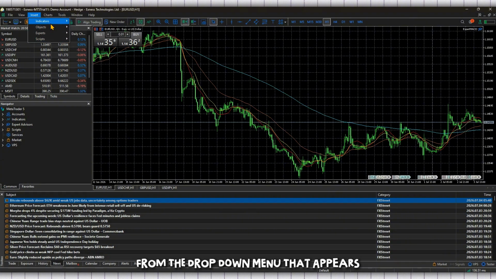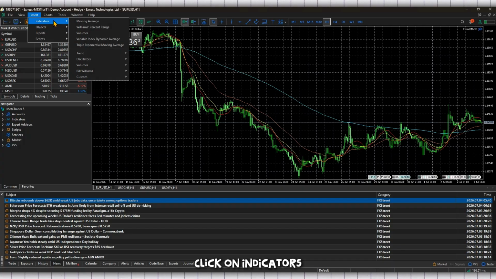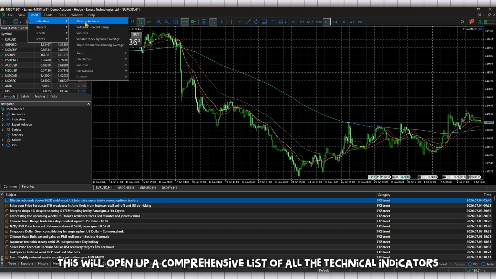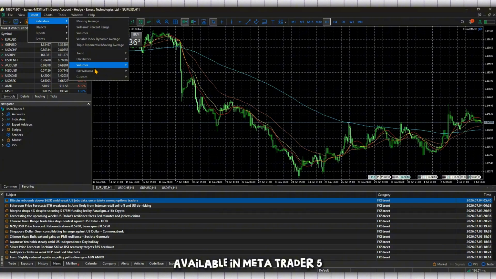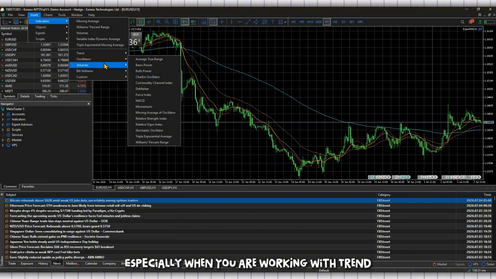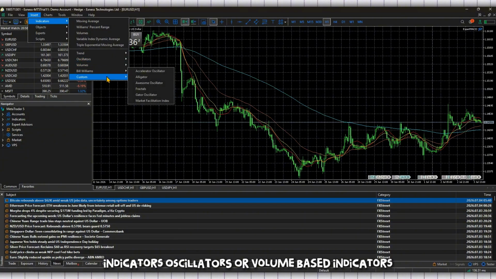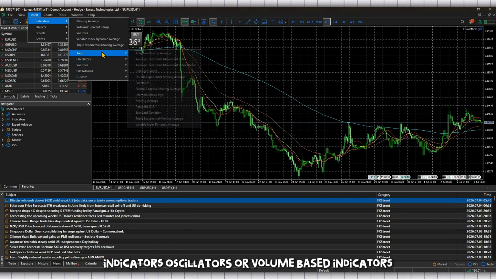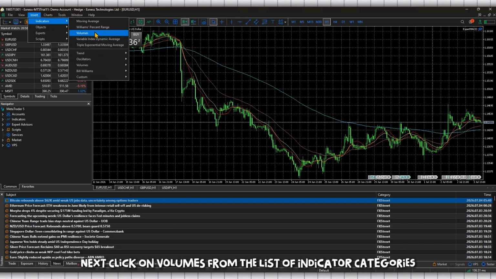From the drop-down menu that appears, click on Indicators. This will open up a comprehensive list of all the technical indicators available in Metatrader 5, organized into different categories based on their function and purpose in trading analysis. These categories make it easier to find the right tool, especially when you are working with trend indicators, oscillators, or volume-based indicators. Next, click on Volumes from the list of indicator categories.